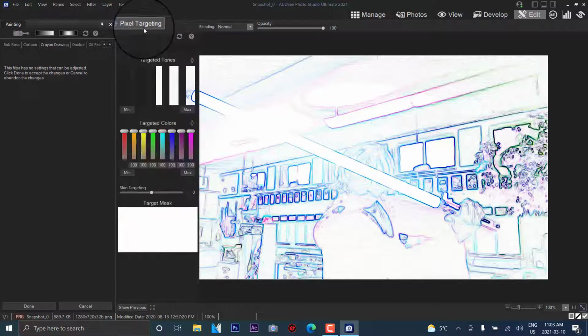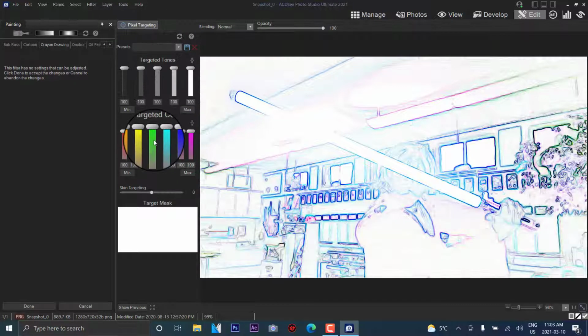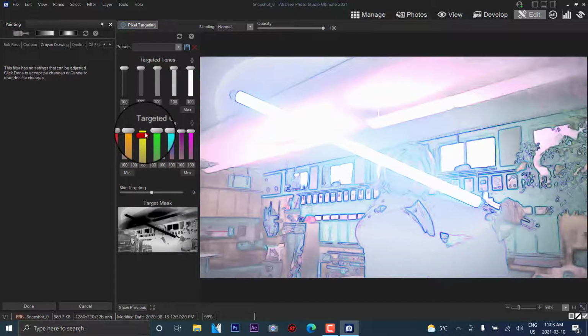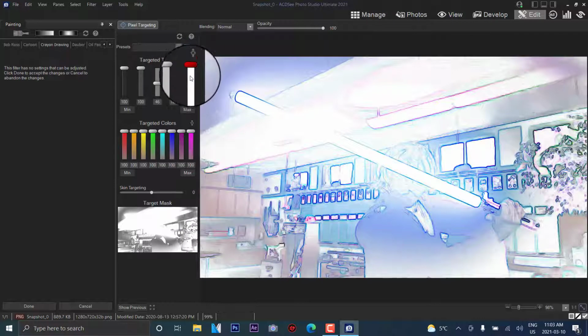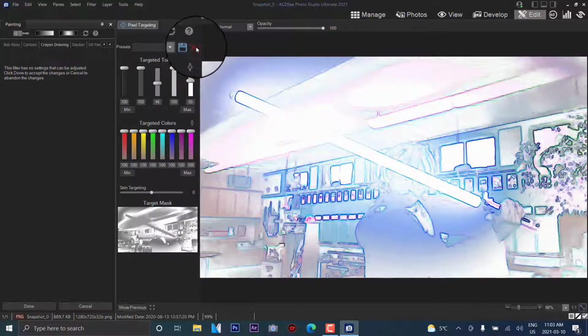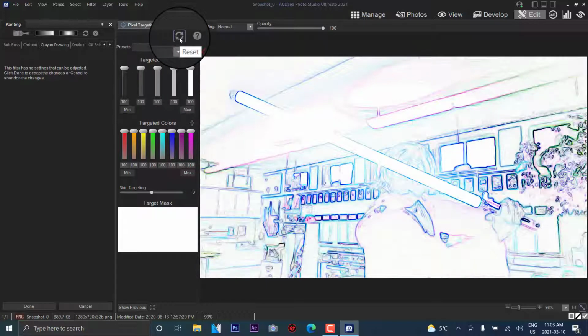And then for this, it's like pixel targeting, targeted tones, targeted colors. Wow, this is a really detailed editor. Like, there's a lot of stuff you can do on here. Set tones, set presets, everything. Like, that's just amazing. Then we're just gonna reset that. Wow, like that's really nice.